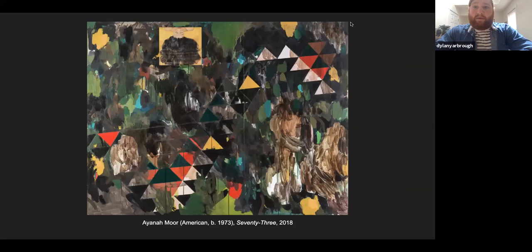So this image, 73 by Ayanna Moore, was made in 2018. And this is actually a painting. It's one of our only paintings in our collection, but you can see that it still uses photographic elements. Moore created this specifically for a recent exhibition that we had called The Many Hats of Ralph Arnold: Art, Identity, and Politics, where Moore was directly responding to the work of Ralph Arnold.